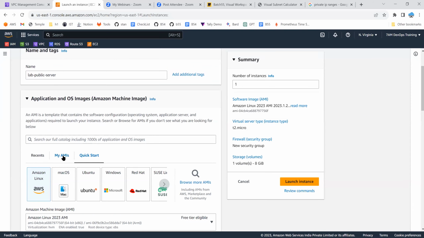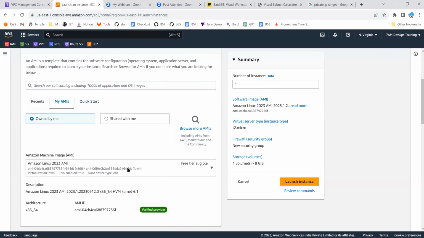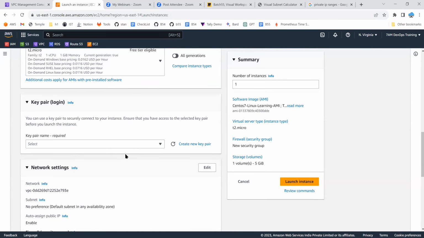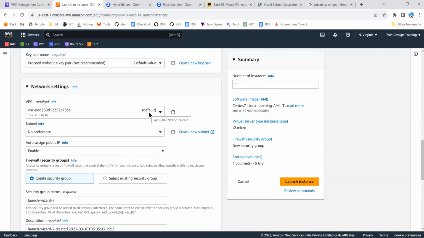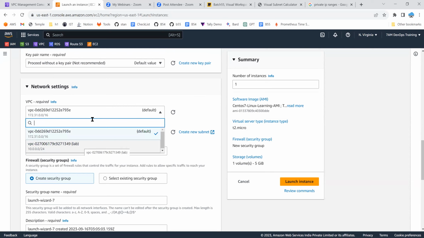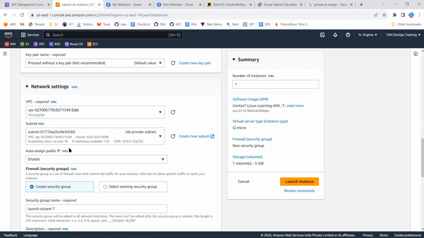I'm just choosing one AMI. In my case, I have my own AMI, CentOS 7 Linux. Scroll down. I would say proceed without a key pair. And here I will choose the network as the lab VPC. All these days, by default, it chose the default VPC. Today I'm choosing the lab VPC.